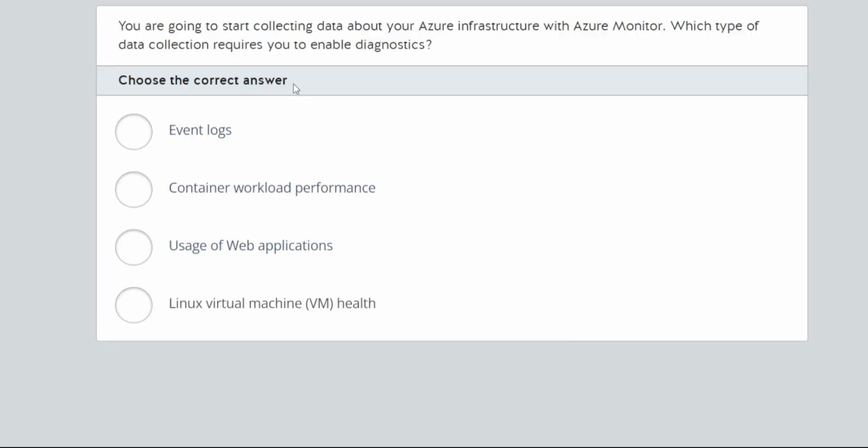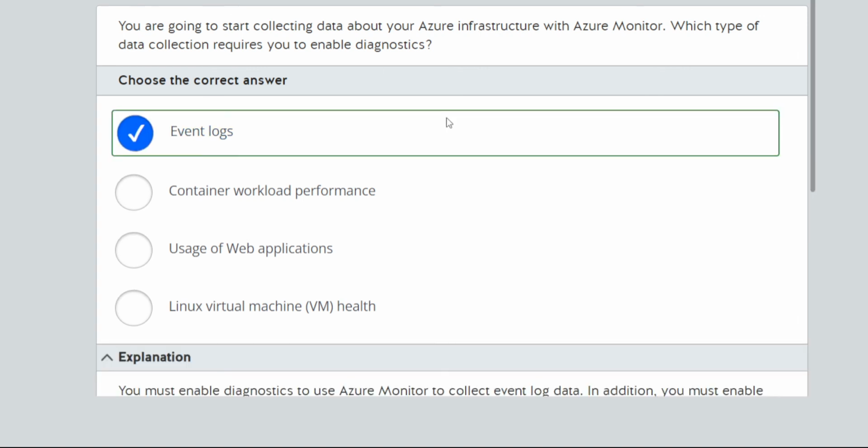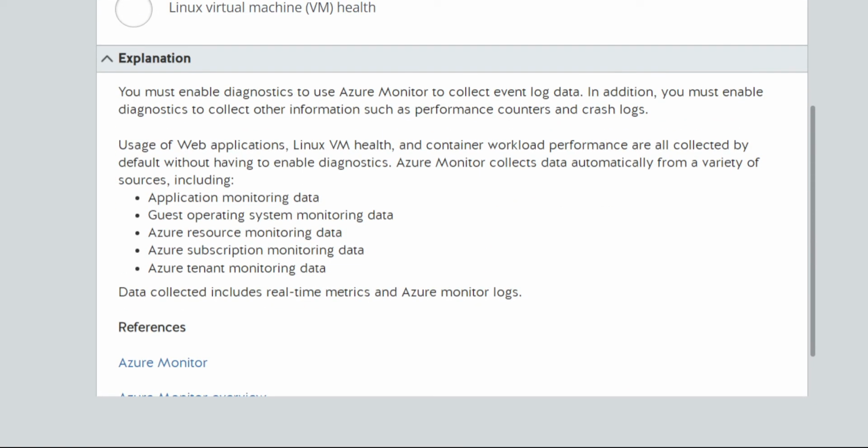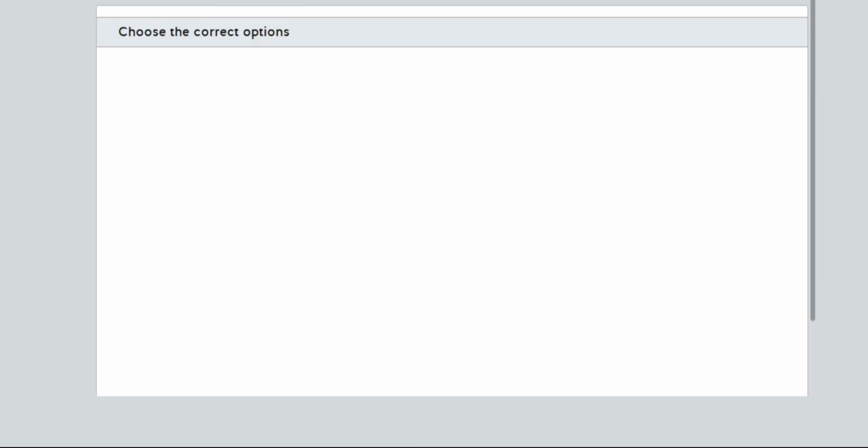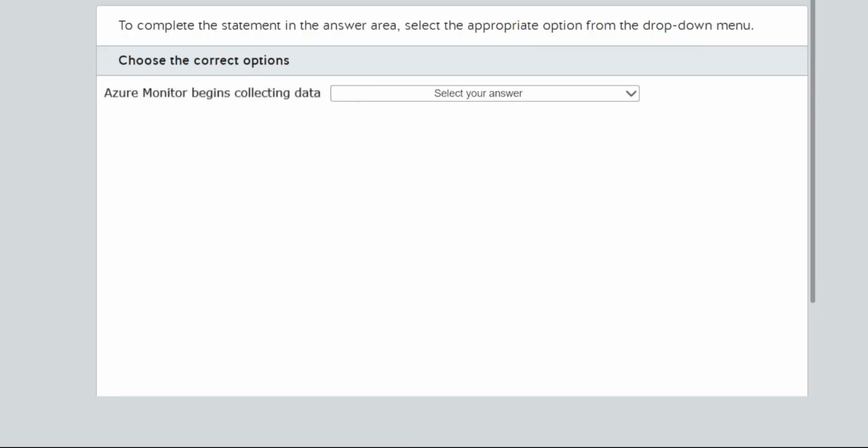Next question. You are going to start collecting data about your Azure infrastructure with Azure Monitor. Which type of data collection requires you to enable diagnostics? So this is about data collection. So we will use the event logs. Okay, so yes, event logs is the correct answer. Please read out this description. Next question.